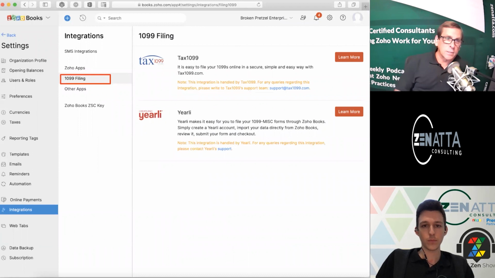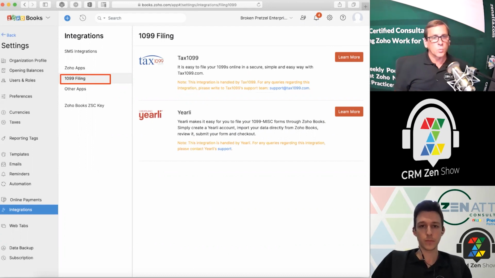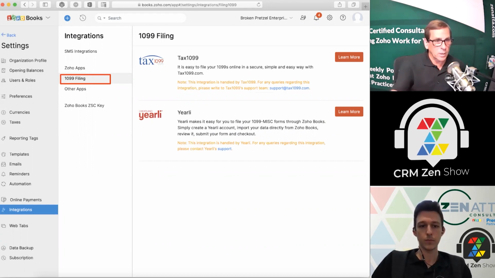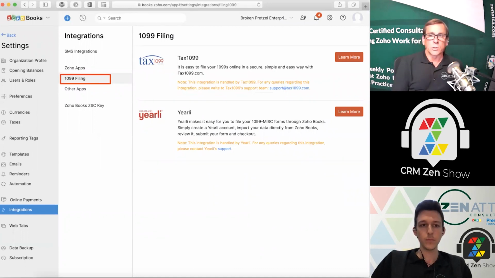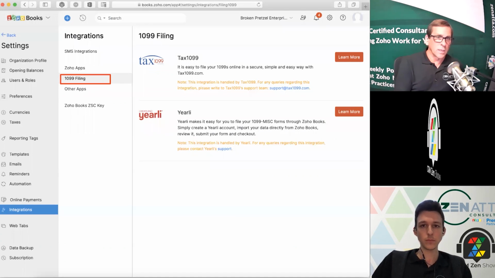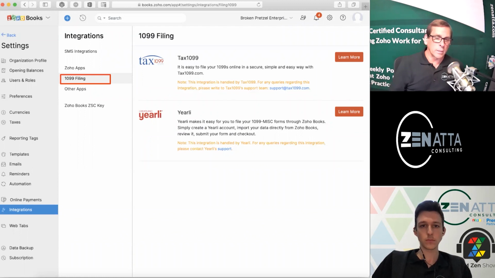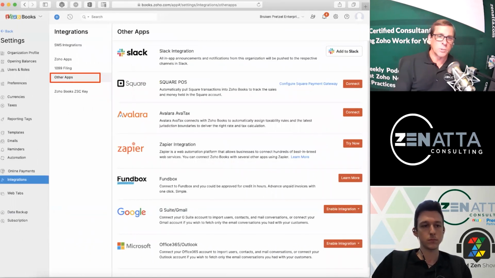1099 filings. This is kind of a big one. You might have noticed when we were setting up accounts, when you're setting up a customer or a vendor, you can say on that vendor, this is a person that's 1099. So every payment you make to them, you're going to send them a 1099 at the end of the year. These two services integrate and will automatically send out those 1099s or do the filings for you as well. A whole bunch of other apps on here.